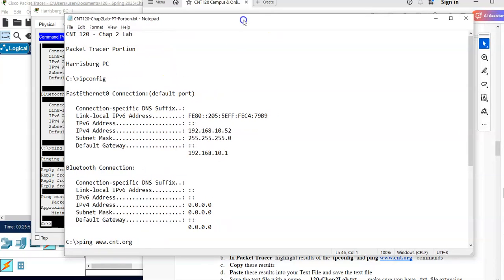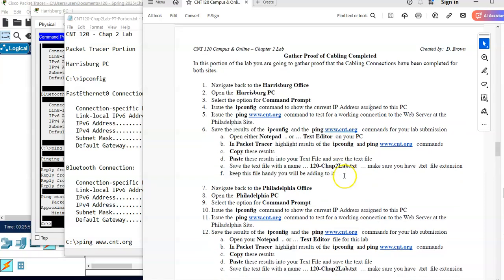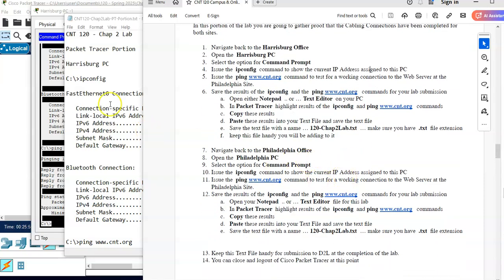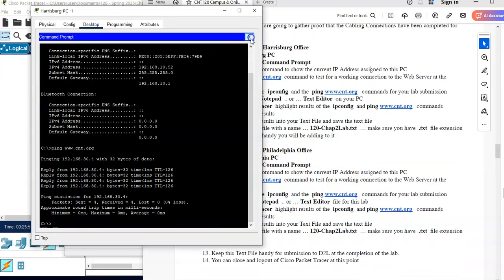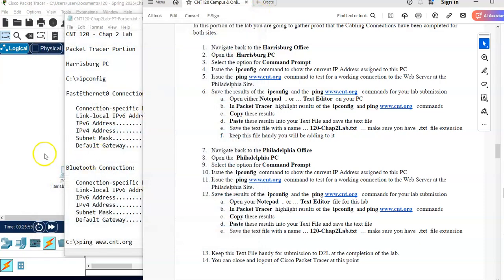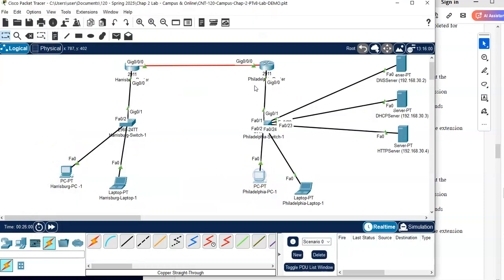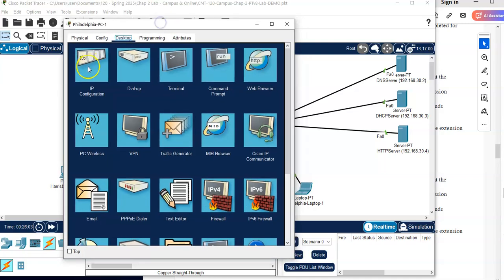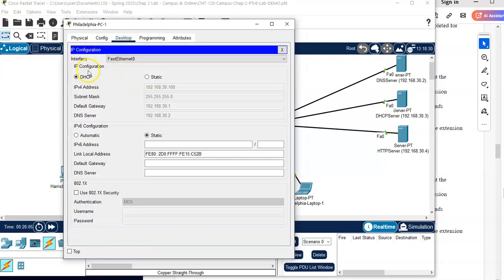We need to also gather results from the Philly side. So I'm going to go over to the Philly office. I'm going to do literally the same thing. I will close that, and I'll go to the Philly office, Philly PC. And again, I'll do a quick double check to make sure it is set up to get an IP, and it is. And again, you'll notice this side of the network is the 30 network, and the DHCP server is handing out numbers starting at 100. So again, 100, 101, 102, 103, any one of those are fine, but these first three numbers should match because this is the 30 side of the network.